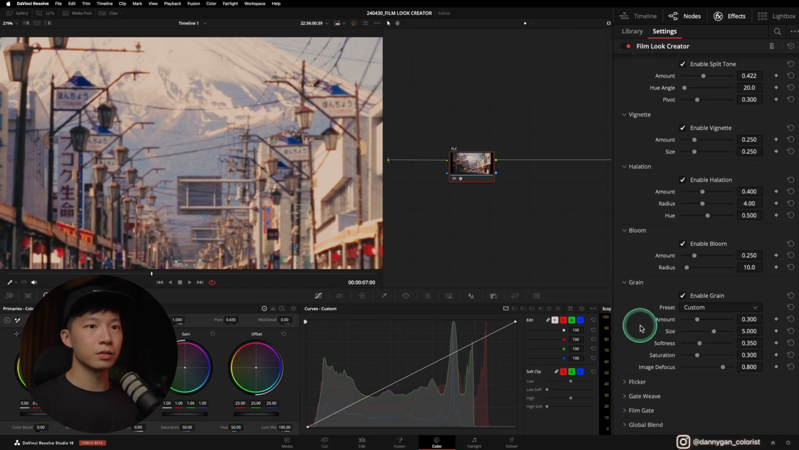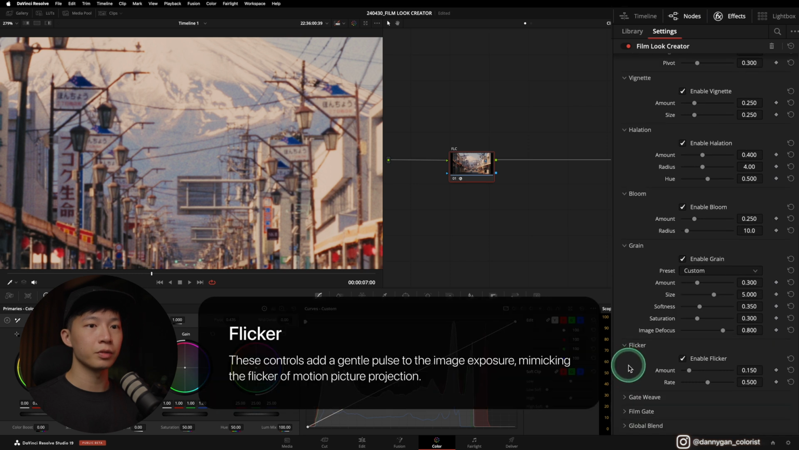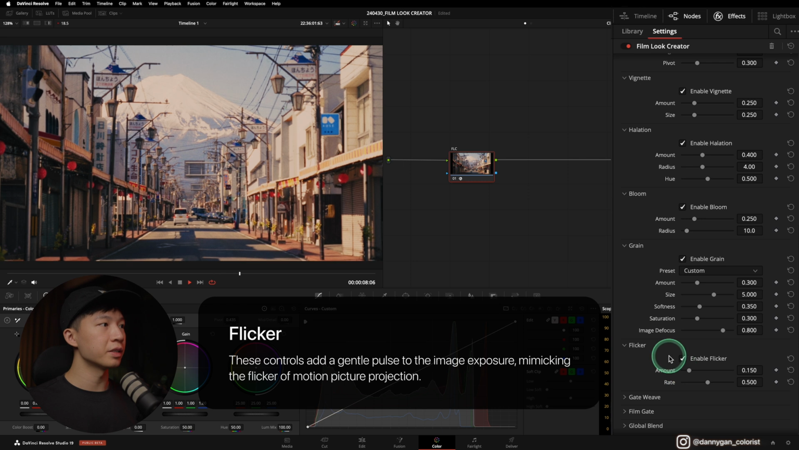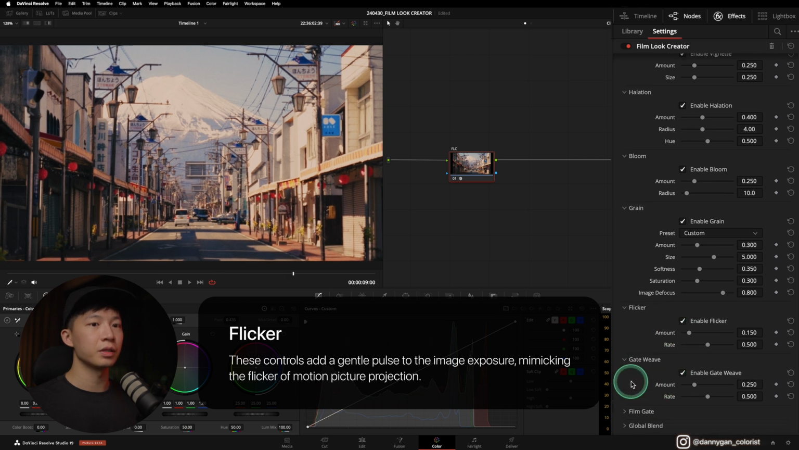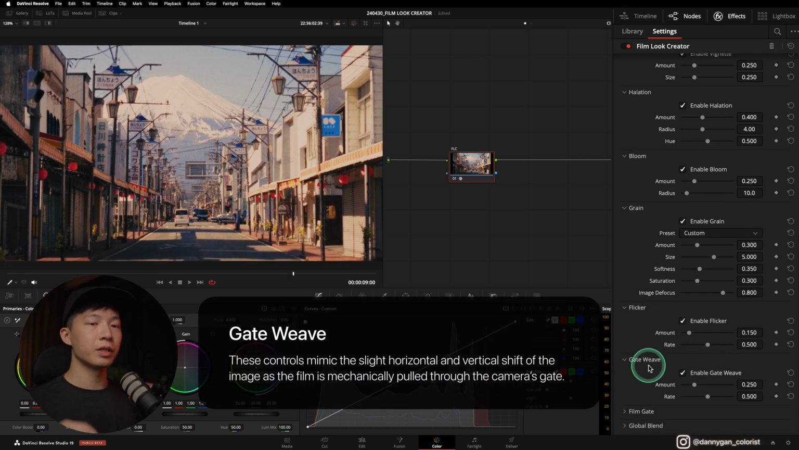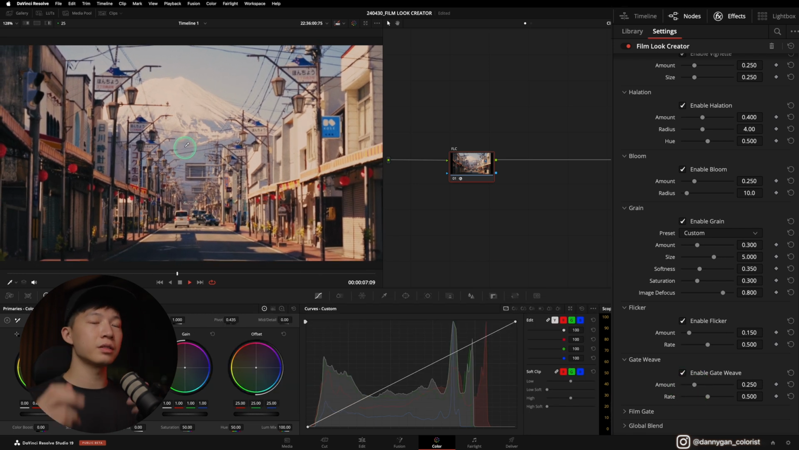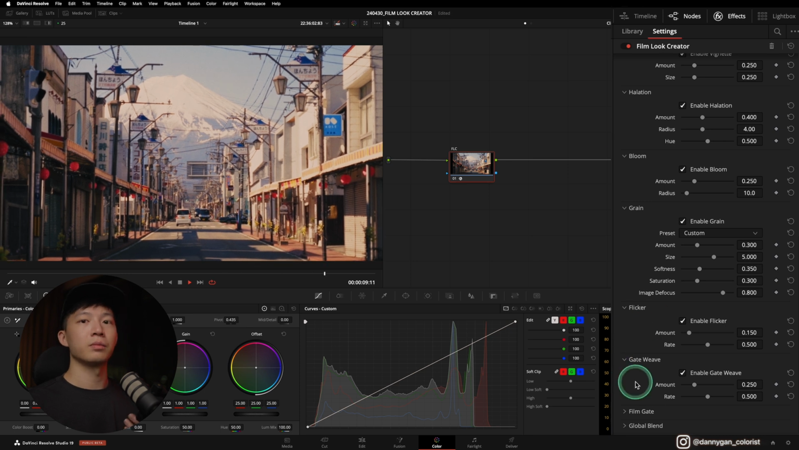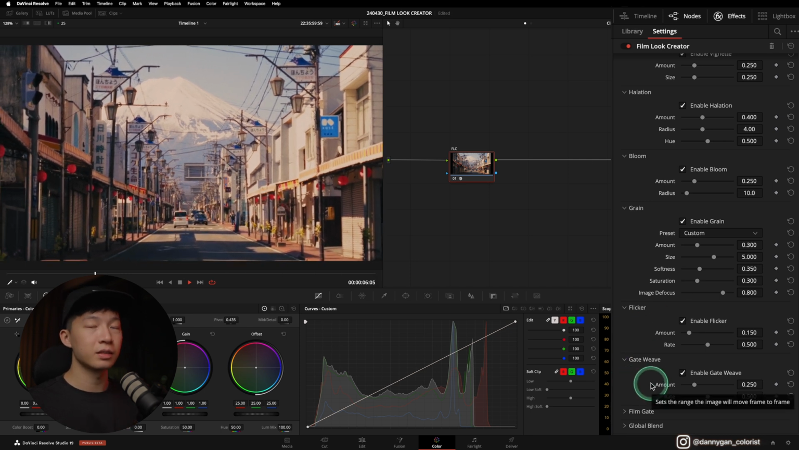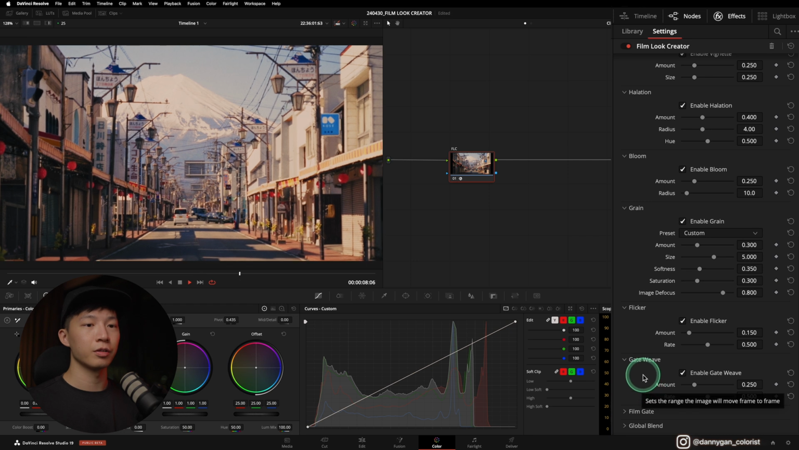So moving on to our flicker, we can just enable it. And I think it's pretty good where it is already. We don't have to do any adjustment. And gate width is for when the film is not held steadily during the film scanning process. So adding a little bit of the gate width, which is sort of like a shakiness, does add to the believability, the authenticity of this shot on film look.